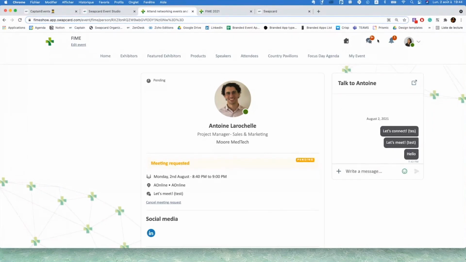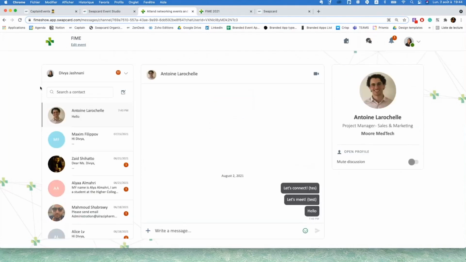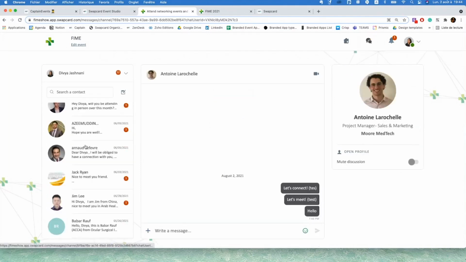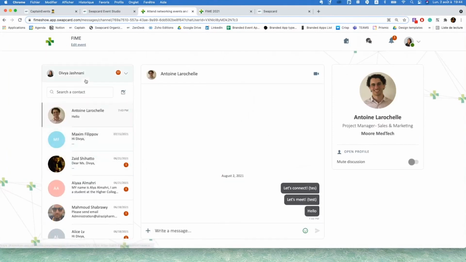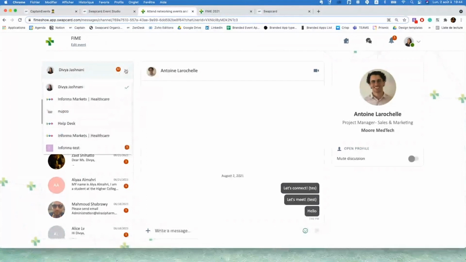Here at the top, you have your personal menu where you can go back to all your messages. So if I click on the small message icon, I will be able to see all the messages that I have in my inbox. So here, this is all the messages that I get. And at the top, as you can see, you have the option of the drop-down menu.